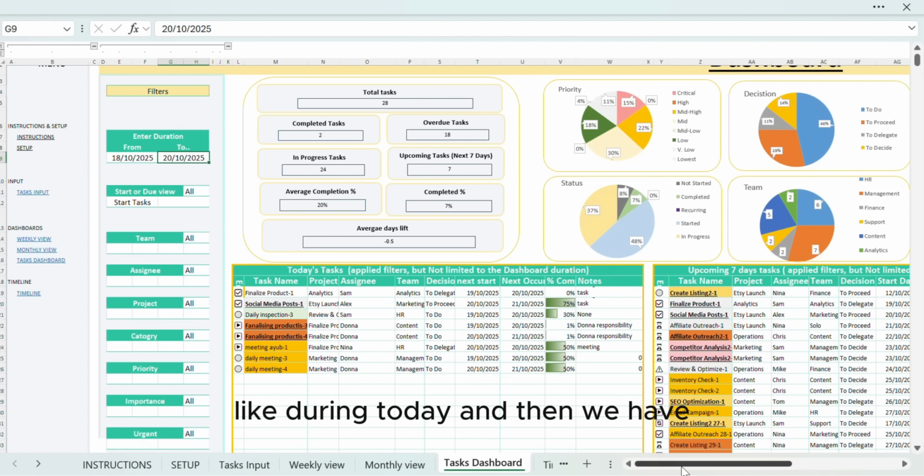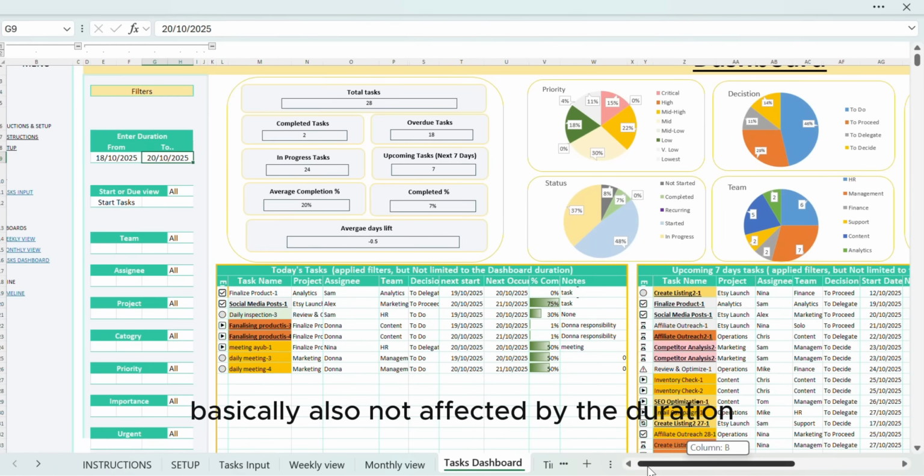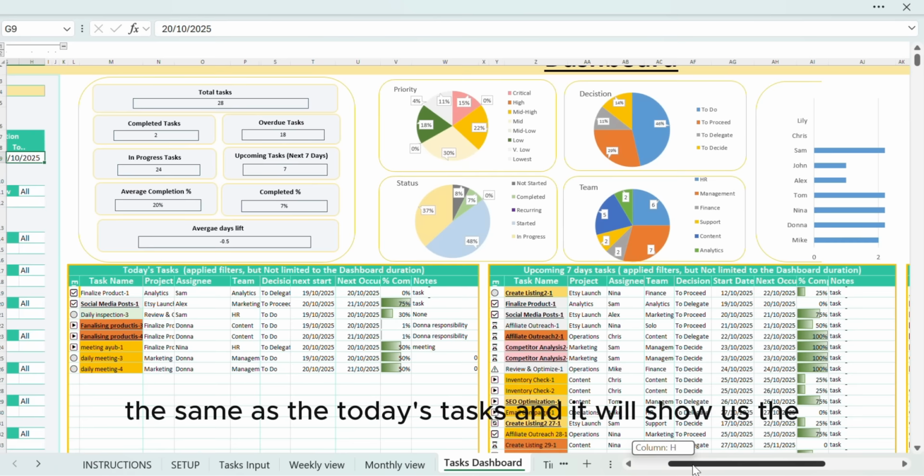And then we have the upcoming 7 days tasks. This is also not affected by the duration, but it is affected by the filters, the same as today's tasks.